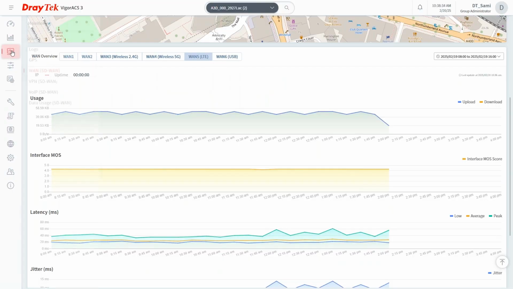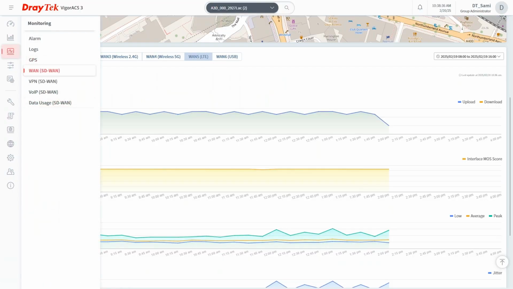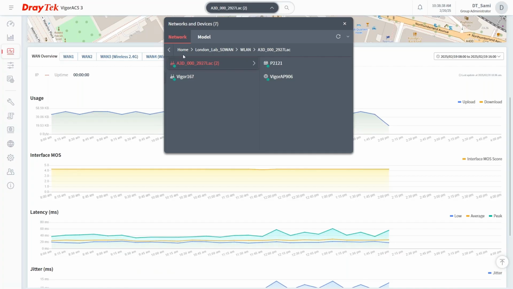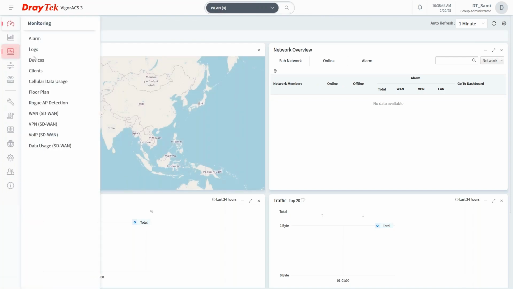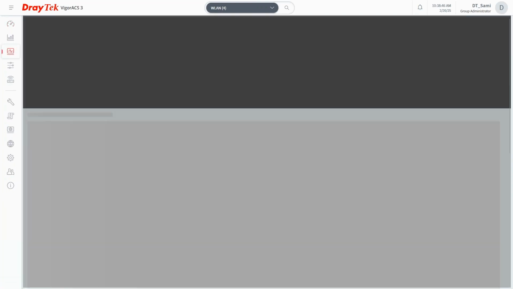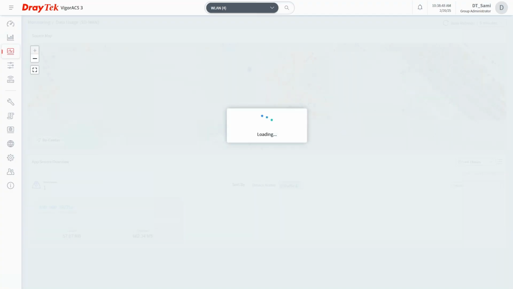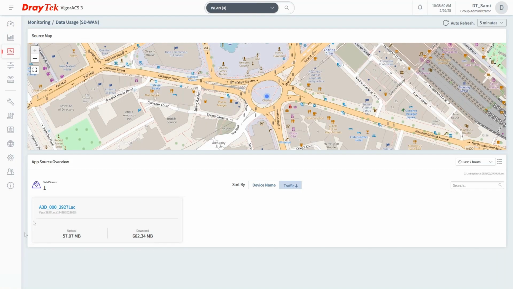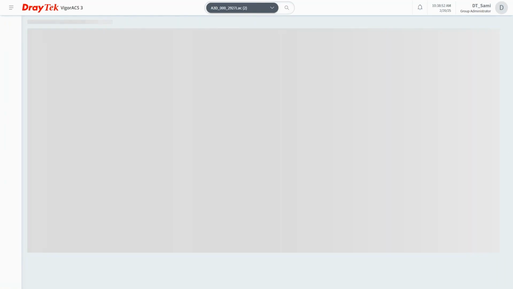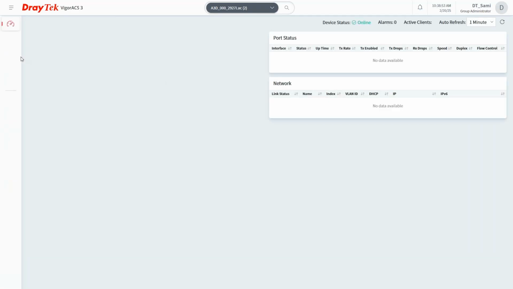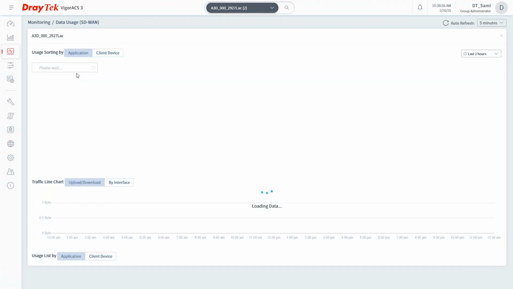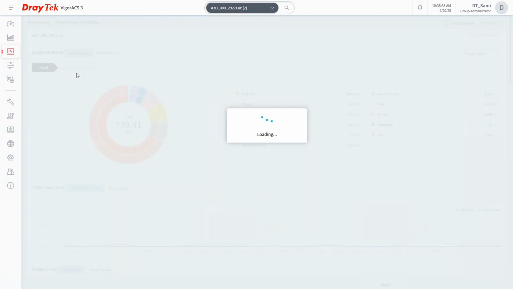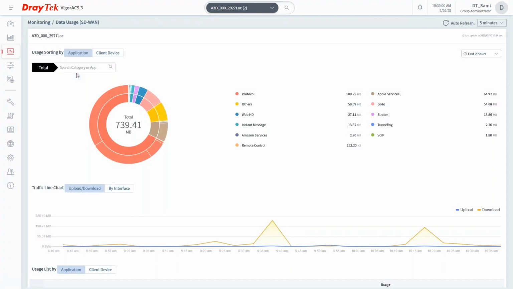So as well, we can also go into data usage for the entire network. So let's just go back to the wireless LAN overview. And then click on monitoring, then data usage. So for the entire network here, oh yeah, right, it would take us back to the root. And then just monitoring and then data usage. Here we can see the total breakdown over the last 2 hours.